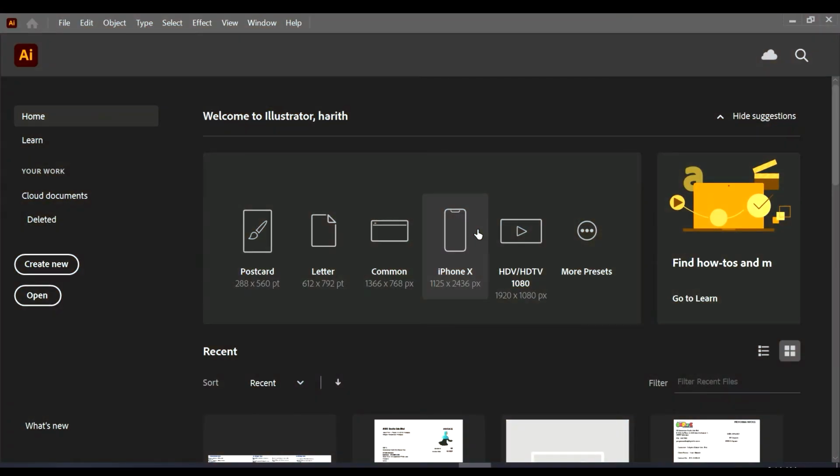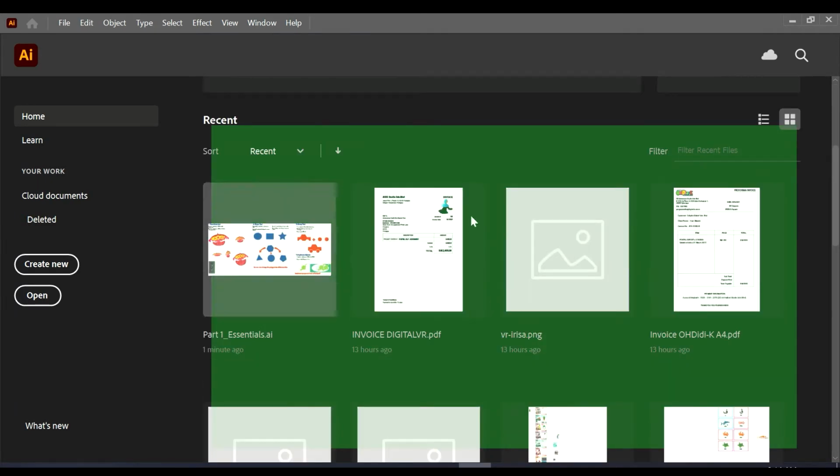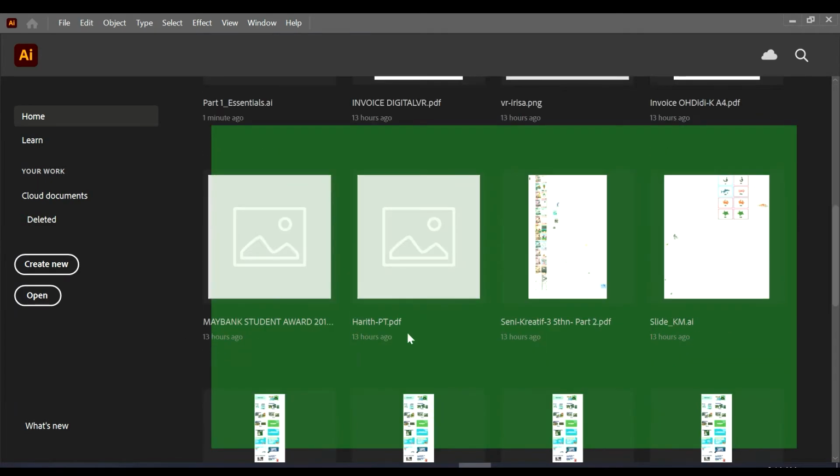Okay, so now we have opened Illustrator. So this will pop up. We can see at the left here is the option to create a new artboard, and this is your canvas, and it's your recent project.